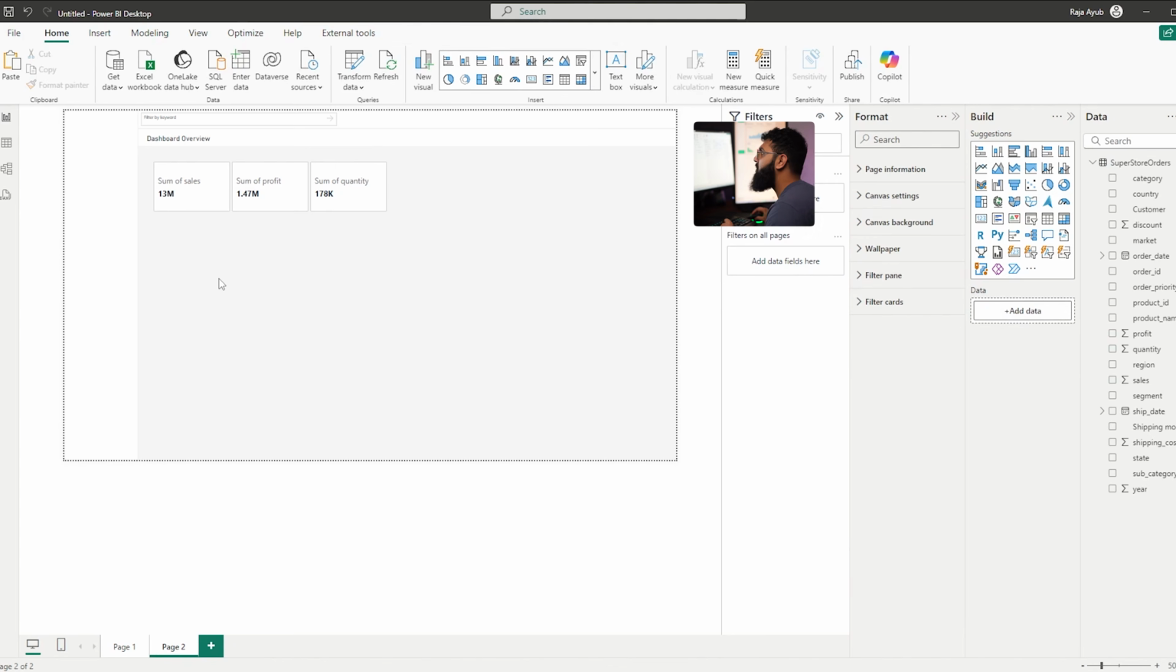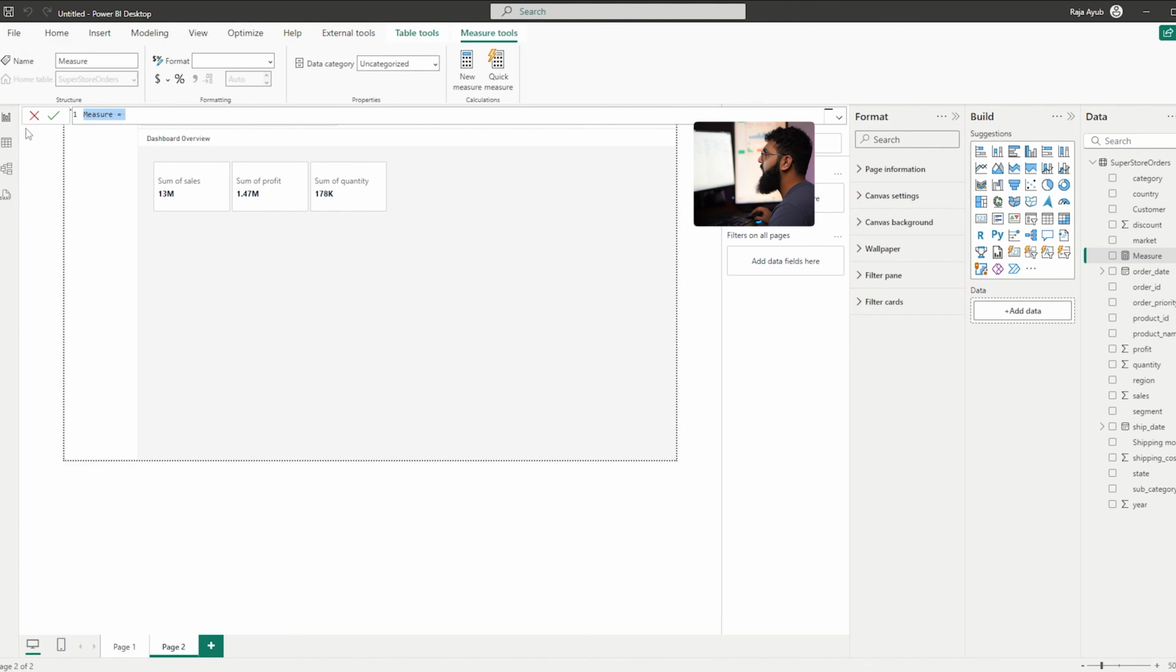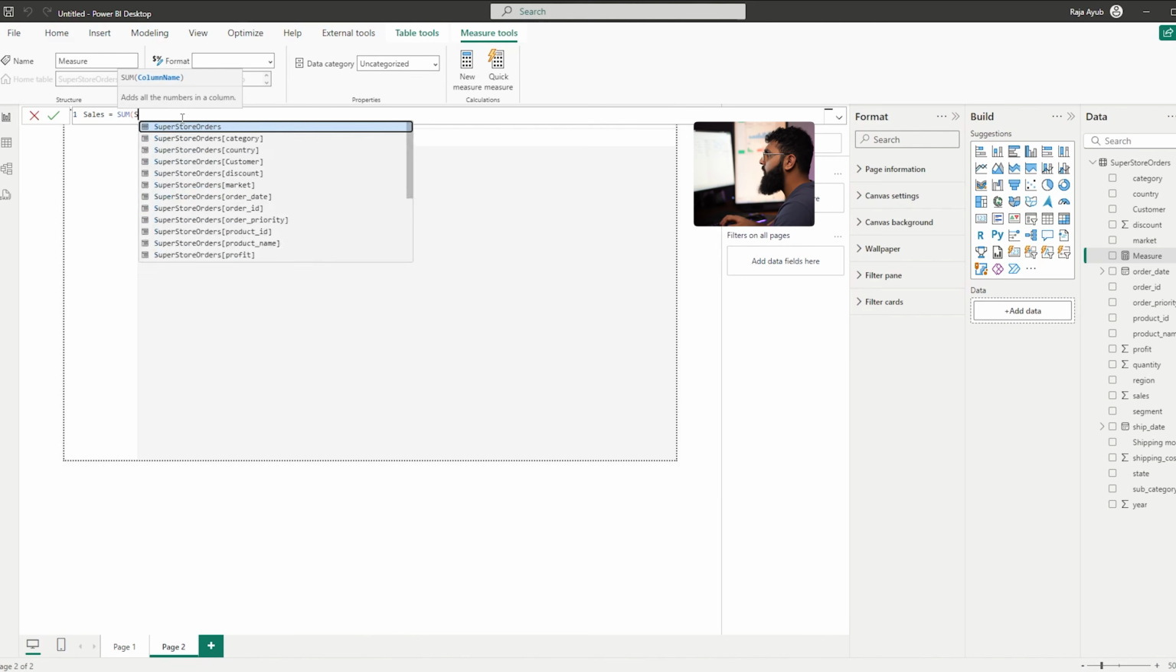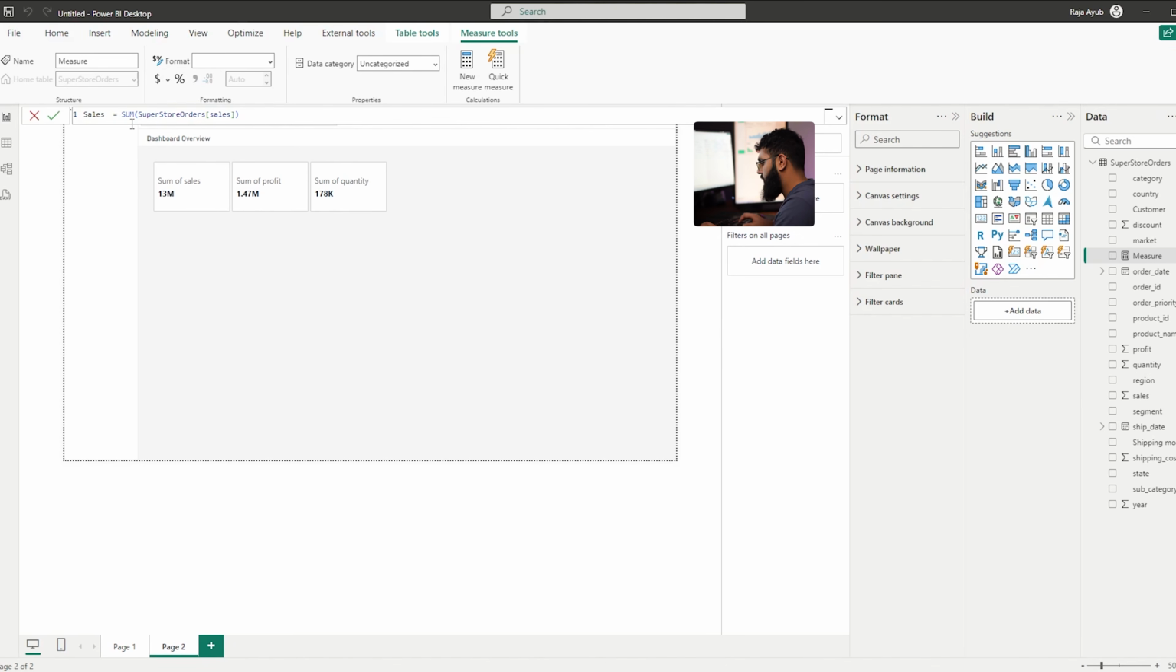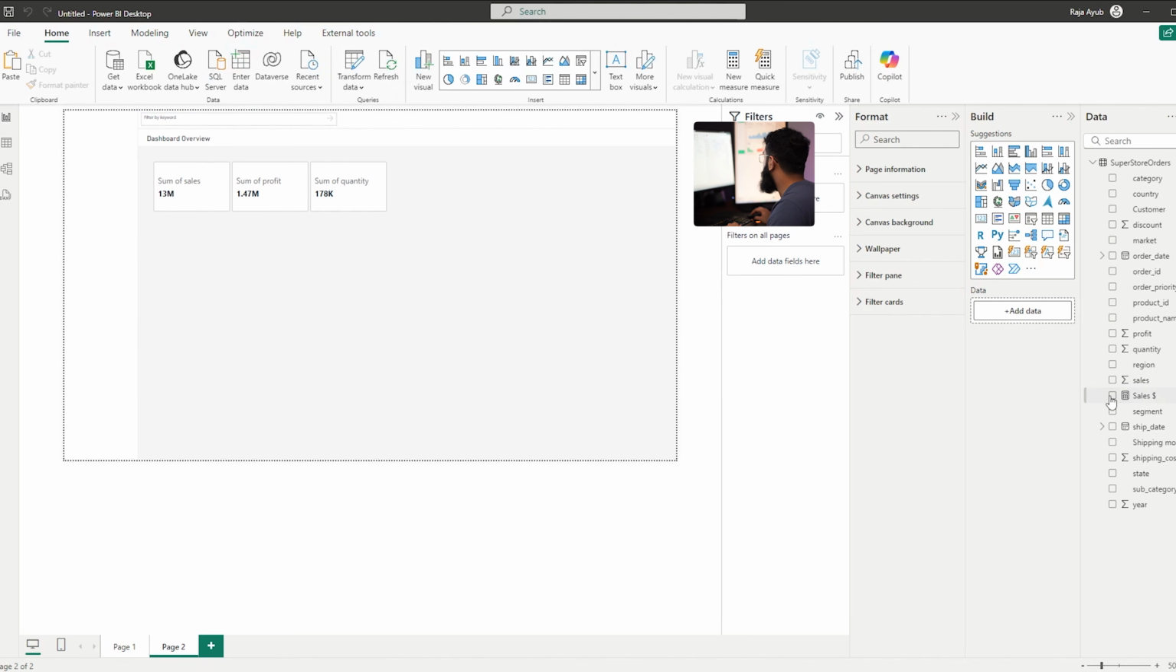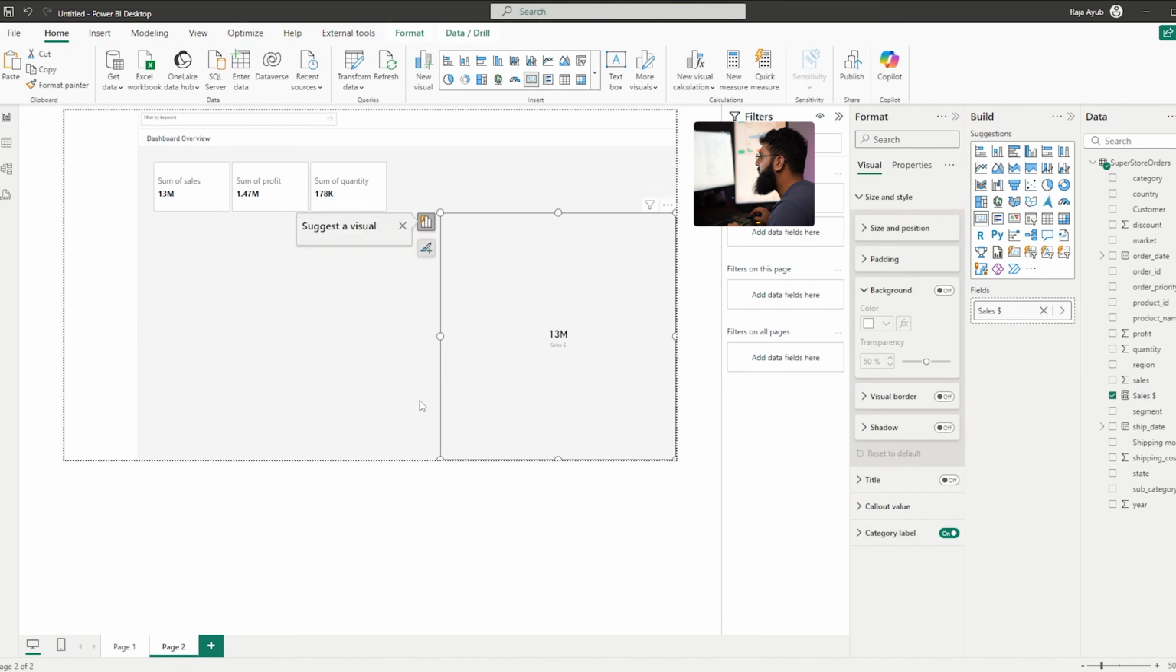Measures are essentially a store of a calculation that we can apply in our reports. By going to insert, actually we don't even have to, we can select new measure. Let's do our first calculation. For example, our sales, we want to call this sales, and then we can do a sum of the sales column. Oh, sales is already used. Okay, sales dollars. And then if we take a look at this measure, by selecting that, we can see we have the same value for our sum of sales.